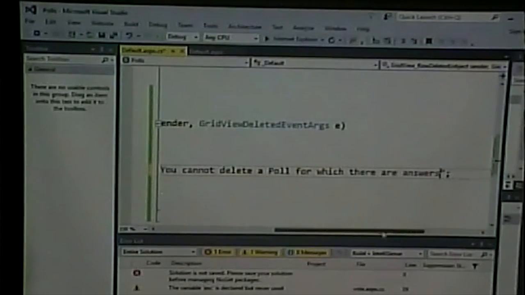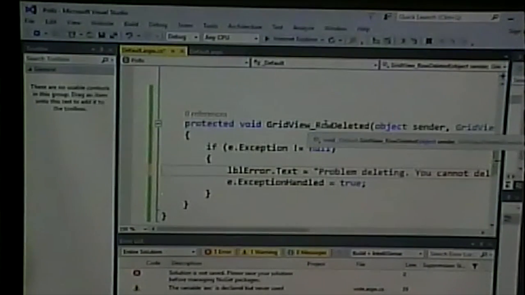There are a whole bunch of events. There is an item or a row inserted event. There is a row updated event. In addition, there are events that are phrased in the present tense, which means they're going on now. Row deleting versus row deleted. Which one do you think happens first? Row deleting or row deleted? Deleting happens first. So if there's some code that you have to put in before it gets deleted, you would put it in the row deleting event. If there's code that you want to put in after the deletion was attempted, like catching errors and so on, you would put that in the deleted event.